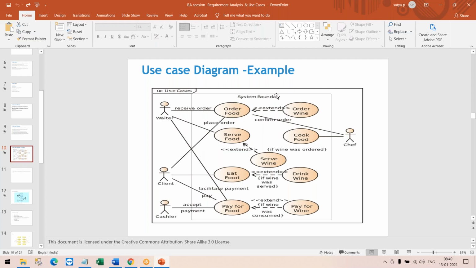While ordering food, he has an optionality. That optional is represented as an extension. While ordering food, he can also order a wine. Okay, these are the use cases for a client.